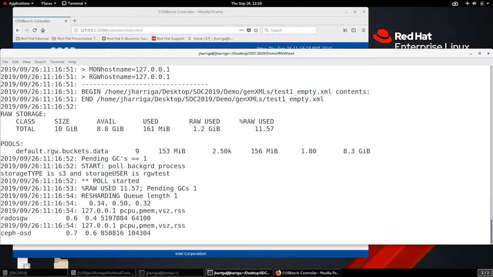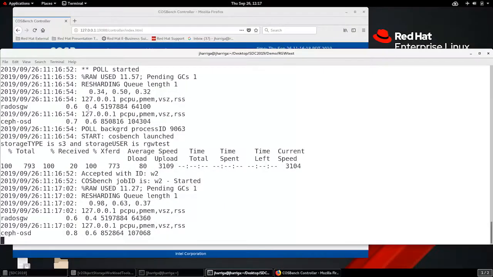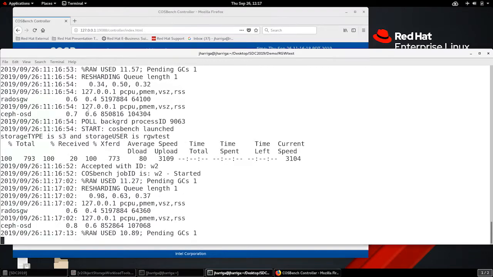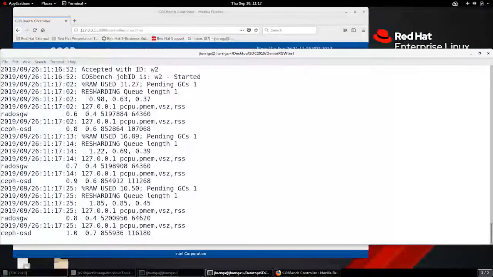Everything you see going across the screen right now is going into a results file that's time-stamped with the job ID associated. And we can see here some of the information that's being captured by the polling, right? It's got the % raw used, it's got information about memory footprint as well as processor activity going on for the various Ceph processes. And when this wraps up, it'll tell us the name of the log file that captured all the results here.